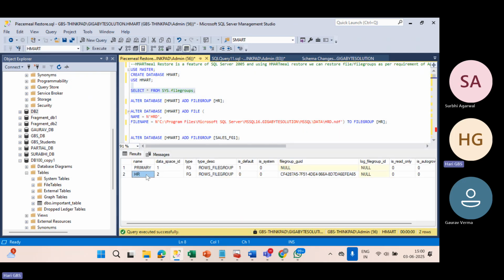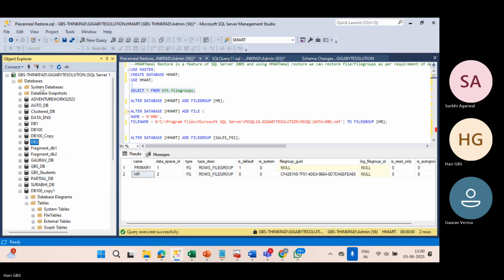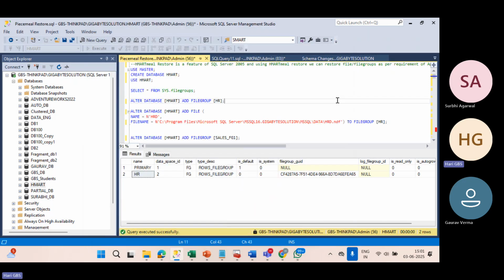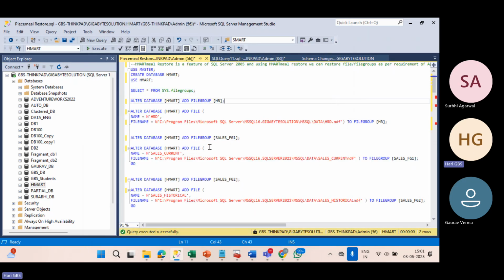So I have created HR file group, an additional file group. Under HR file group, I have the HRD data file. If you want to see, go and check graphically. I am just simulating the scenario. HMART is the database. Go to properties, go to files. So I have the HRD data file under HR group. Fine. Let me create one more file group, that is sales file group 1.